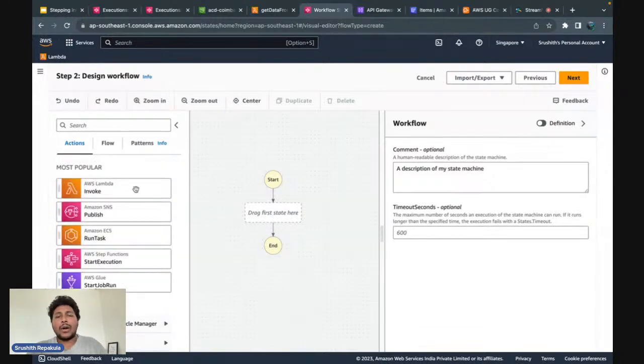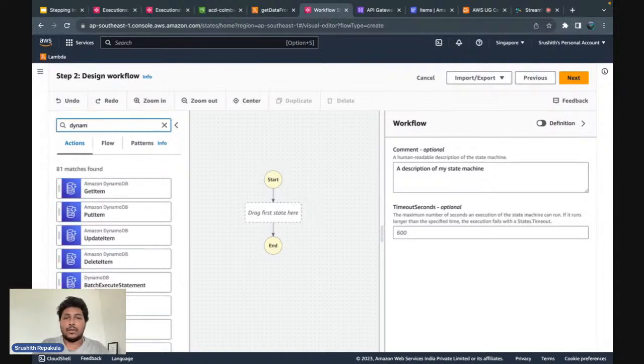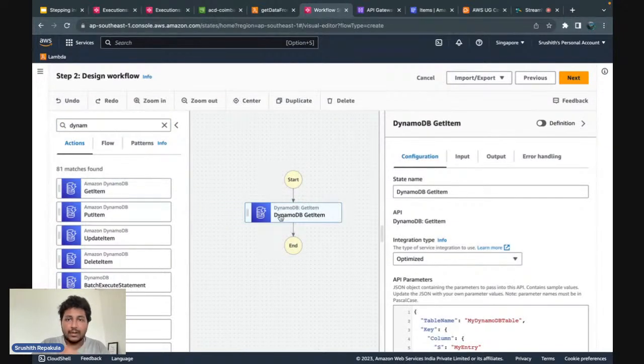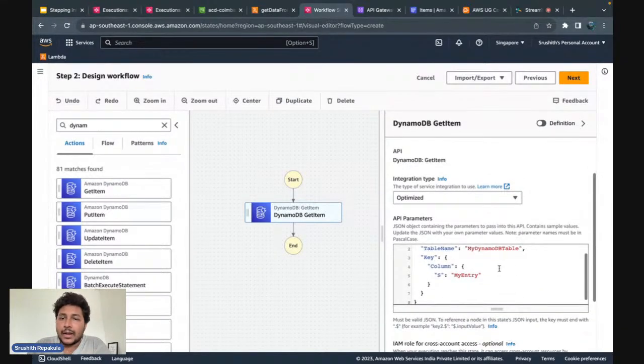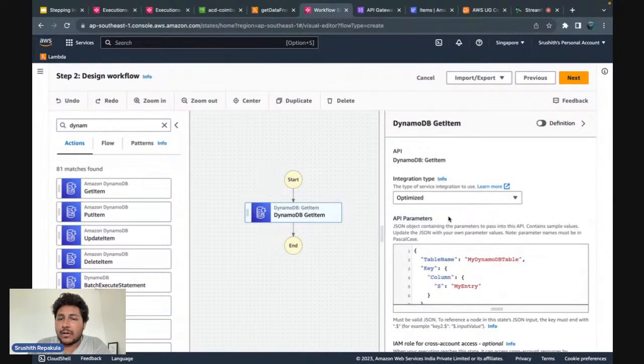All right, so our use case is to simply fetch data from DynamoDB, and we are trying to get rid of a Lambda function. So I'll simply go ahead and search for DynamoDB, and I want to perform a get item, right? So I just drag and drop that particular state here, and now you can see on the right hand side the definition of the particular state, right? So here we have to provide the API parameter.